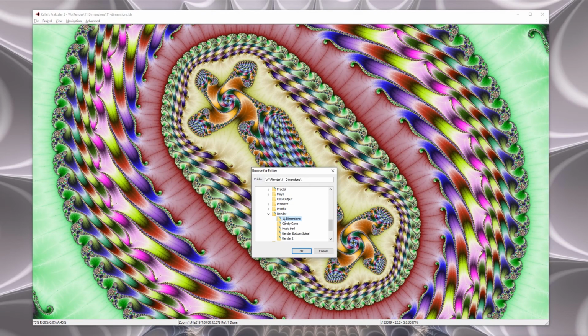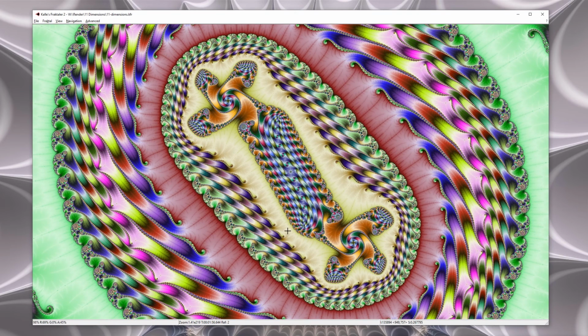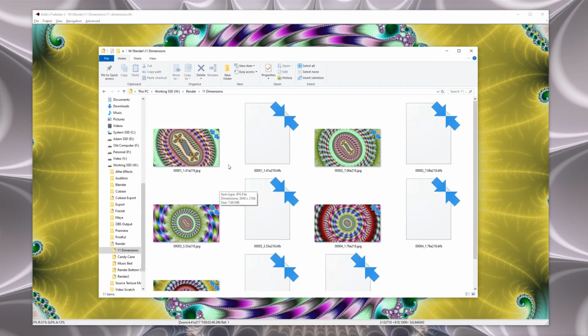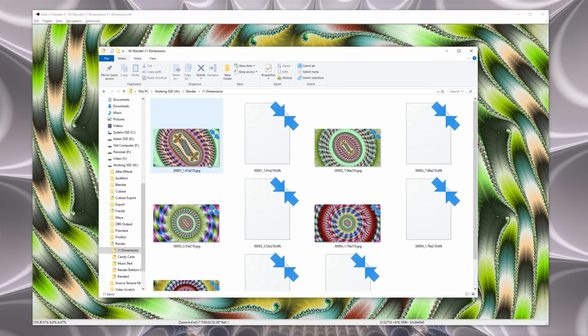Now it's important that you choose the same folder here as where you save the KFR file. Kalles Fraktaler will now start rendering the video. This could take a couple of hours or even a couple of days, depending on the speed of your computer. If you look in the export folder, you will see the files start to be created. This is a good chance to check that everything is rendering correctly.